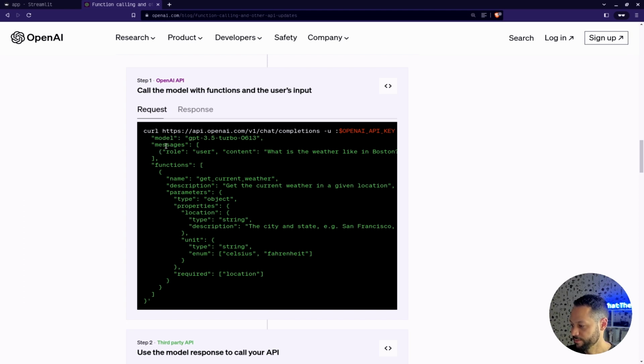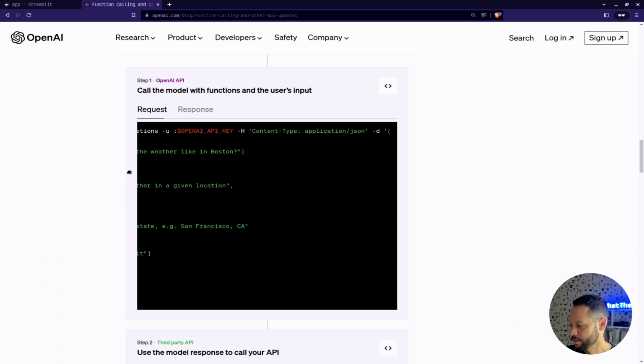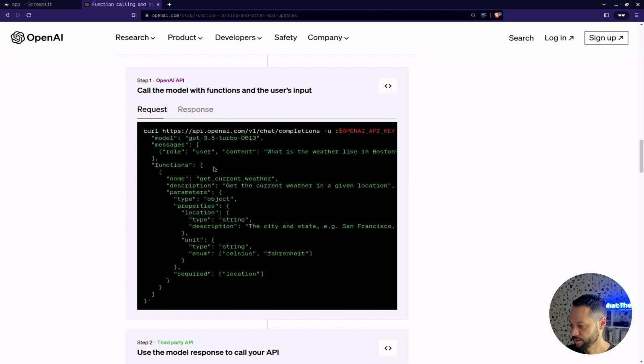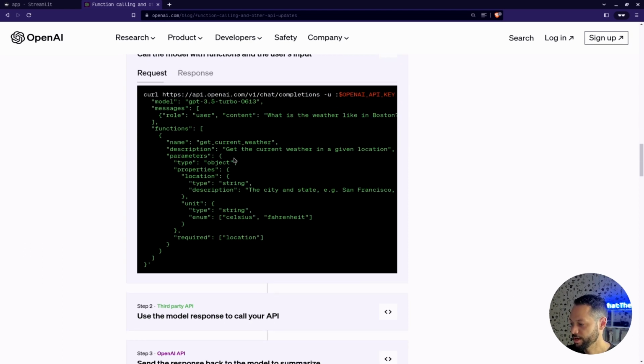So you have this messages array, and the messages array can take user messages and system messages. User messages is basically the prompt, for example, what's the weather like in Boston? And then you also have this functions array, and the functions array only takes a set of objects that describes the function. So here you have a get current weather function.